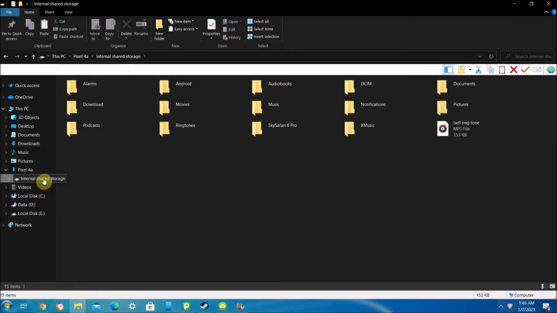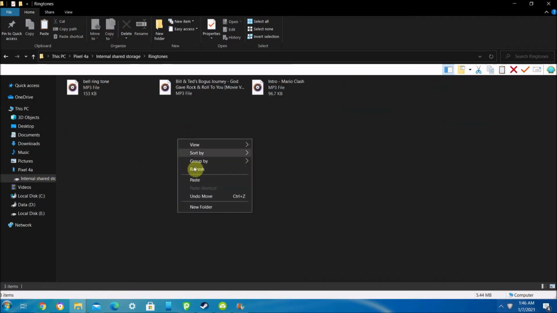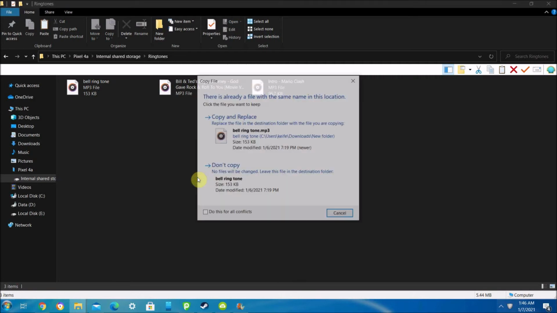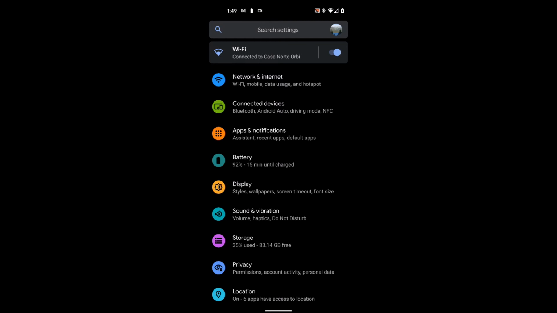Go to your phone's internal storage once you have it plugged in, and then go to ringtones, and then just copy, paste the file. On your phone, we can now set the audio file that we just copied to the internal storage as our ringtone or text tone. I'll show you how to do that.